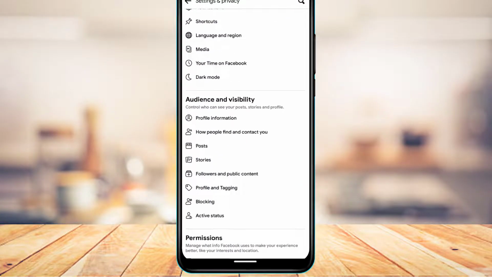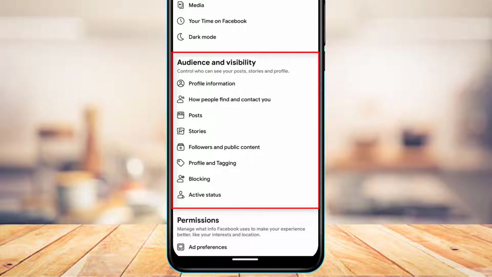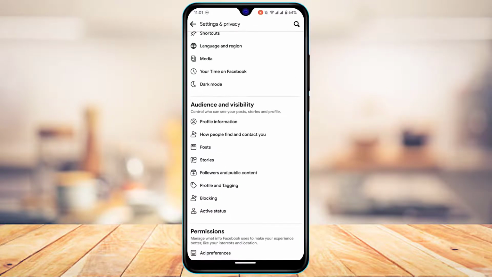You want to come down, and here you'll find a section which says audience and visibility. You can see it also says control who can see your post, stories, and profile. So we are going to go through each of these one by one.